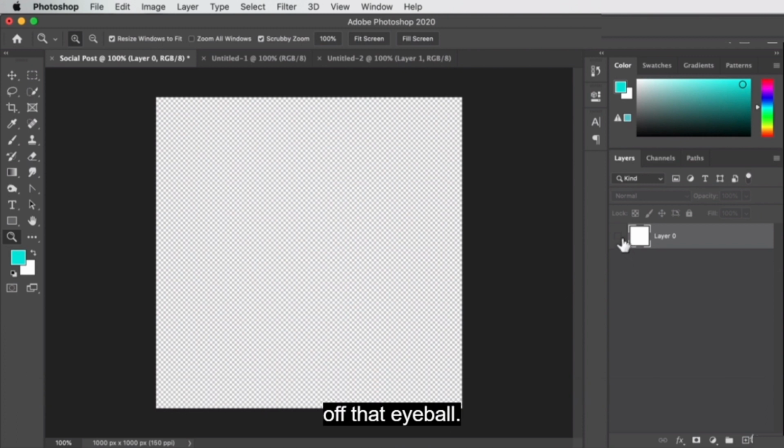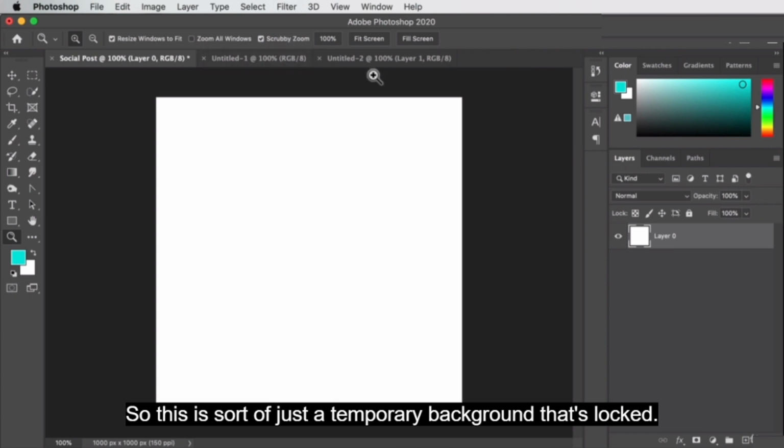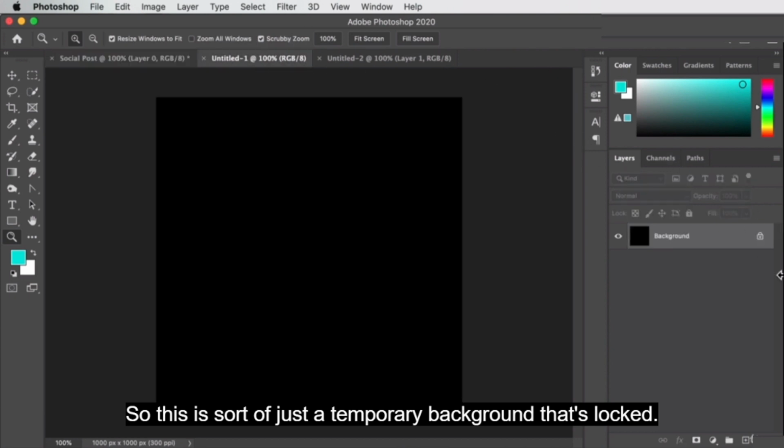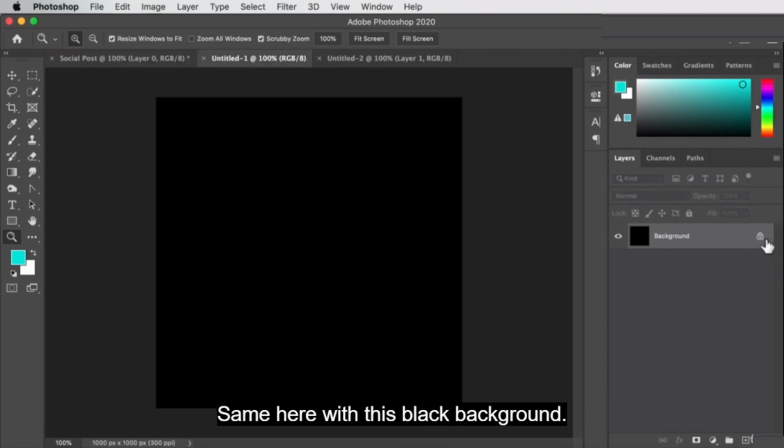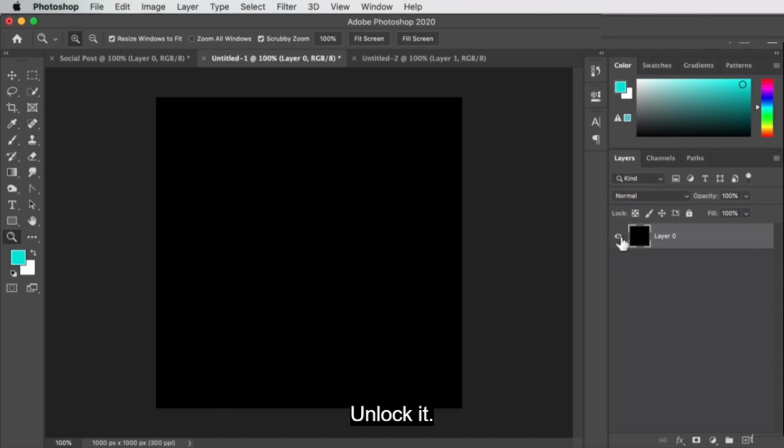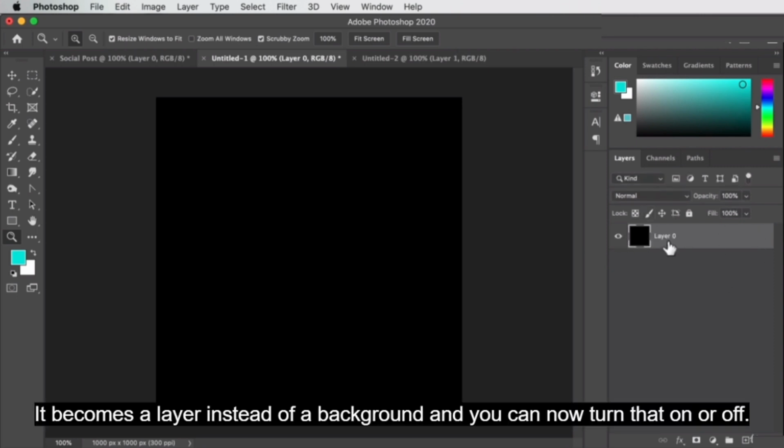off that eyeball. You can see that it becomes transparent. So this is sort of just a temporary background that's locked. Same here with this black background. Unlock it. It becomes a layer instead of a background, and you can now turn that on or off.